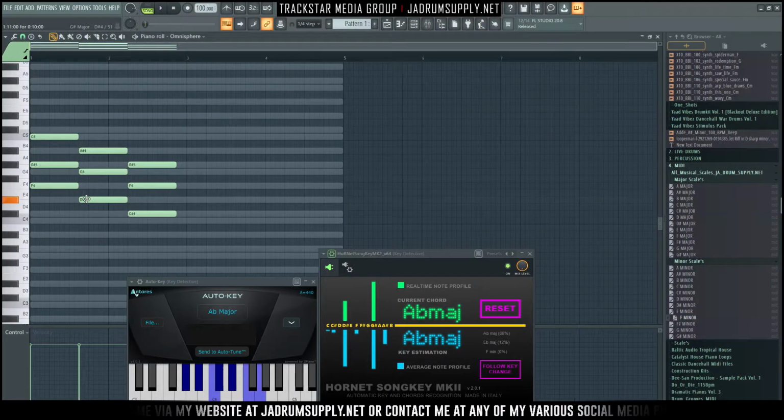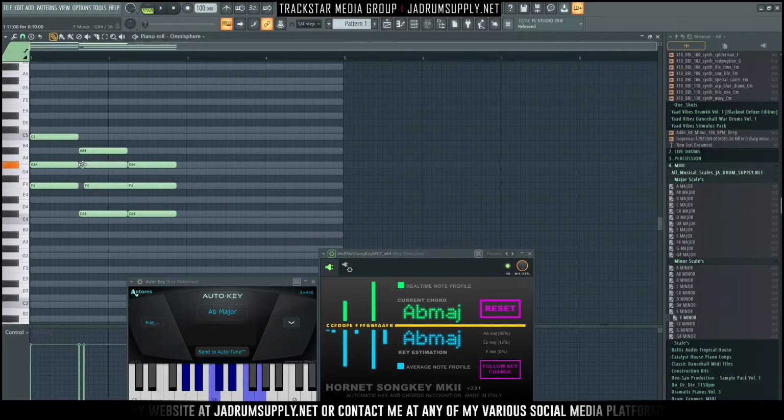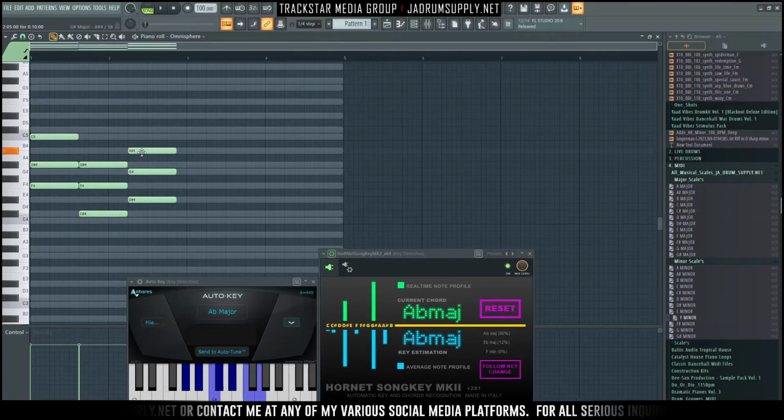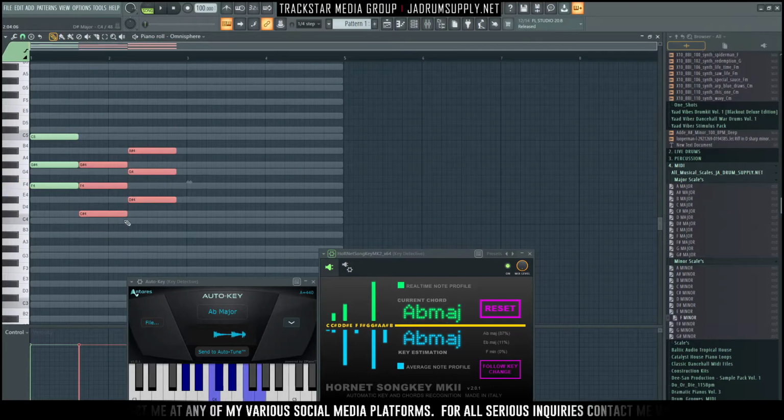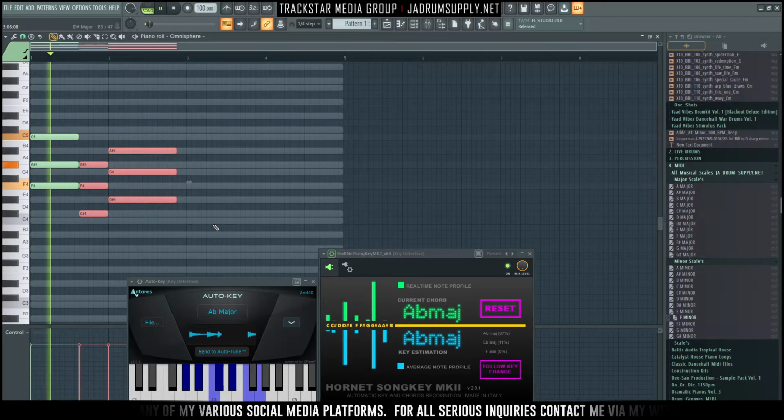So D, it's a D sharp. So this is a D flat major, right? So I know something never looked right. And then E flat major. Yeah, so this is the chord progression. And then this one should be over here.